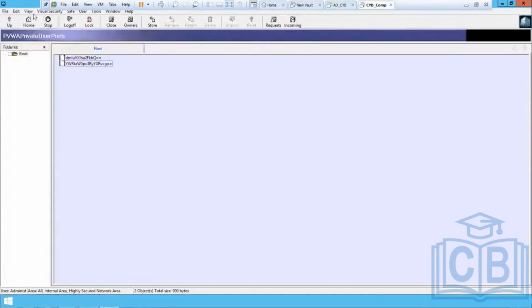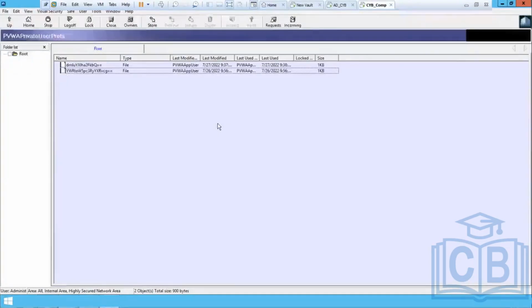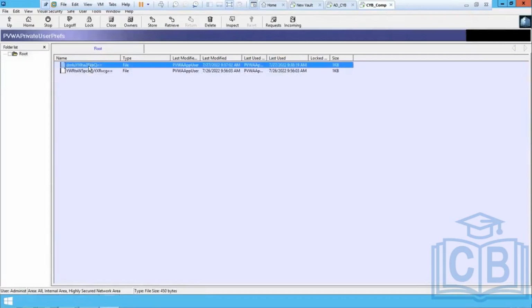Maybe, let's see if there could be some details. We'll see last modified or last used. And maybe we could try to lock one of the accounts and then use it as a backup. How will you lock? We need to lock this file. We can lock it here. That is a PVWAApp account. Sorry, the private or client account that you have logged in with.